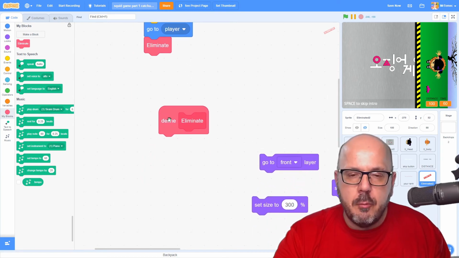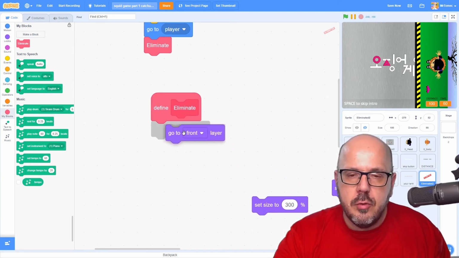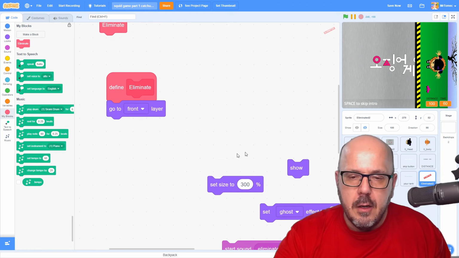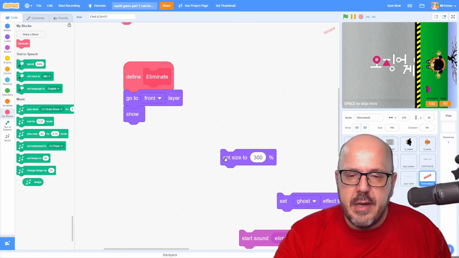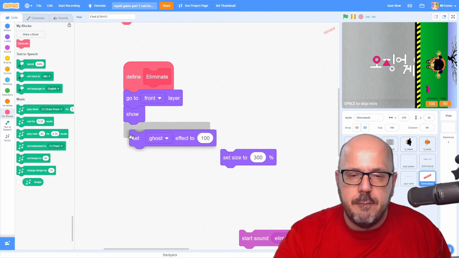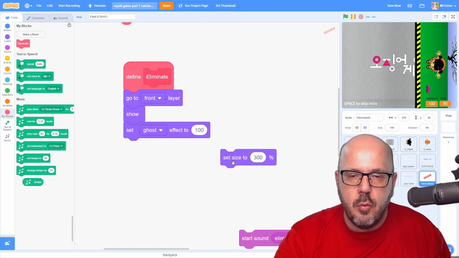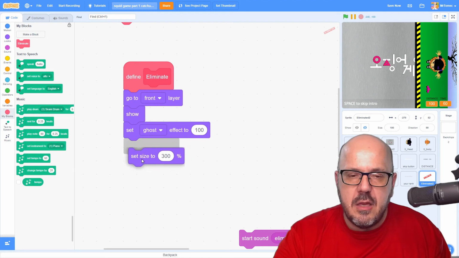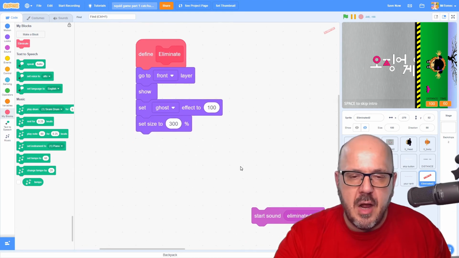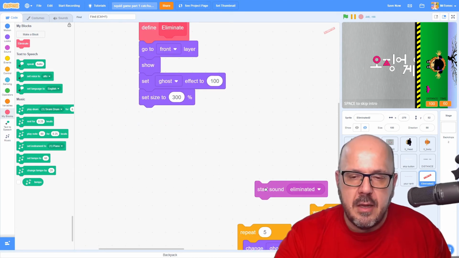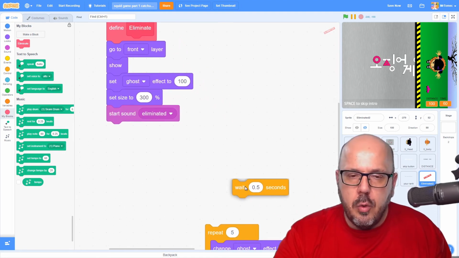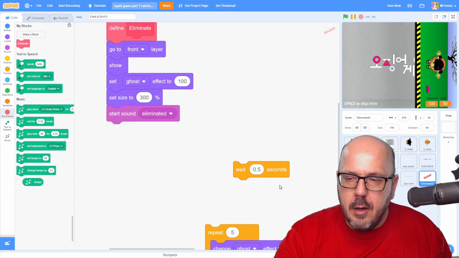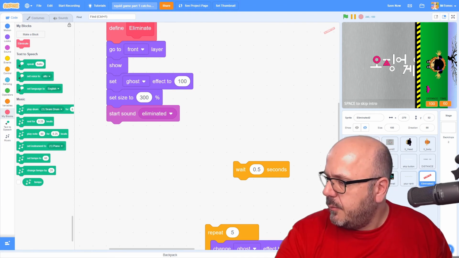Okay, so what happens when we eliminate here? We're going to go to the front layer. We're going to show. But it's going to be invisible at first, so we're setting our ghost effect to 100. We're going to make it really huge. We're going to blow it up to 300 in size, and then it's going to shrink very rapidly. Let's start that sound. So we're going to start sound eliminated. We're going to wait, I think. Let me just double check that.